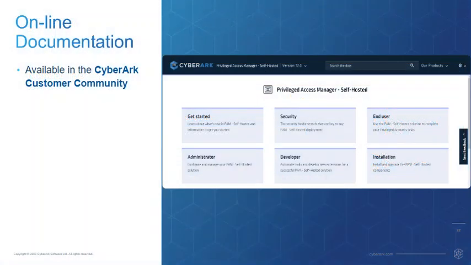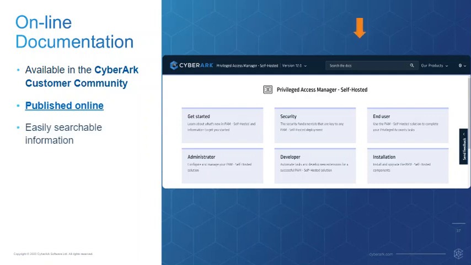The online documentation is available from the CyberArk community. Starting from version 10.10, the online documentation is also publicly available and requires no login credentials. The online help includes easily searchable information from our documentation.